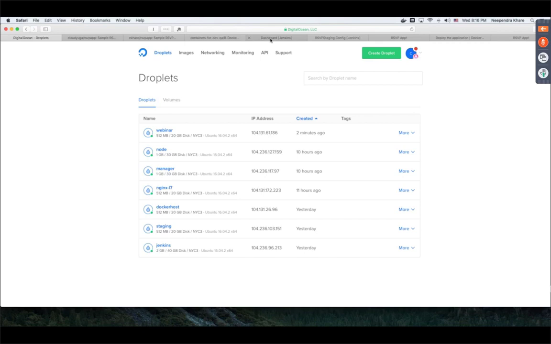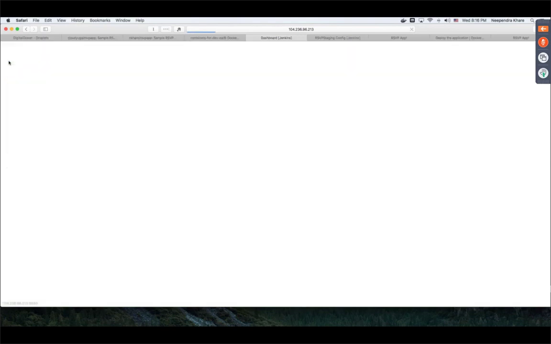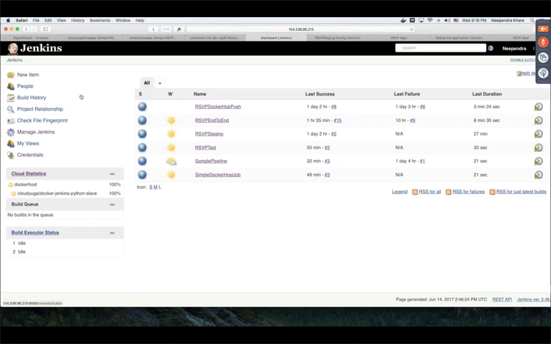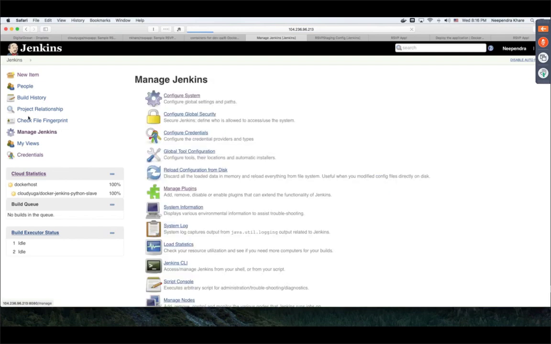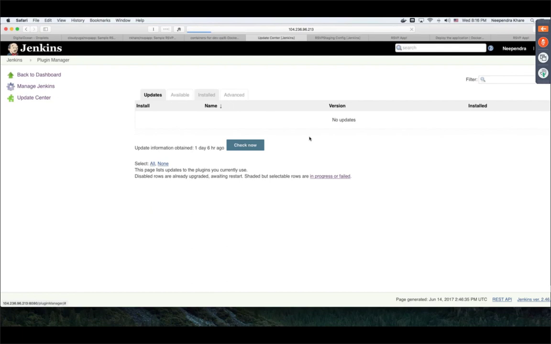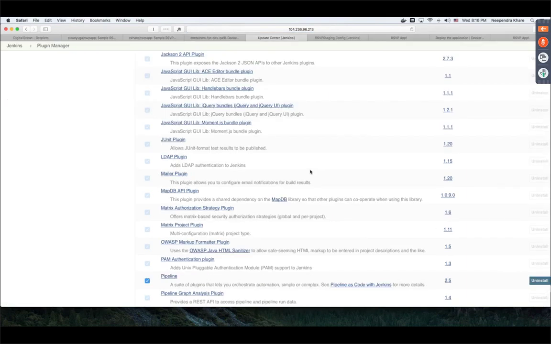So this is my Jenkins environment where I have installed a few packages to manage Docker and connect with the Docker host. For that, if I go to Jenkins, then I go to Manage Jenkins. Here I go to Manage Plugins. The package which I have installed separately is called Yet Another Docker plugin. This is the one which I have installed.